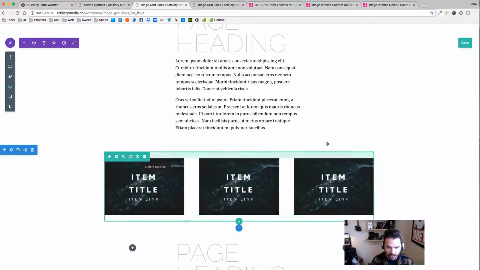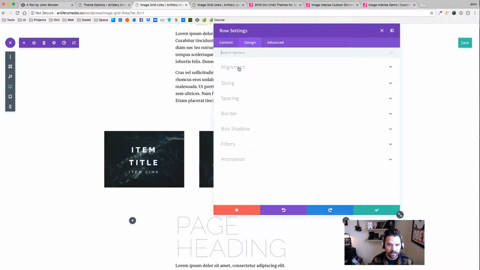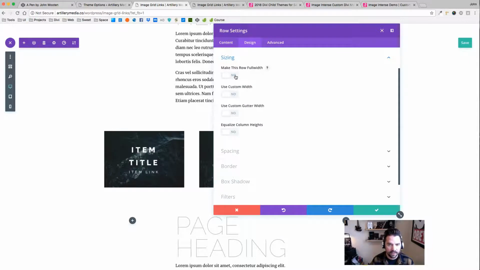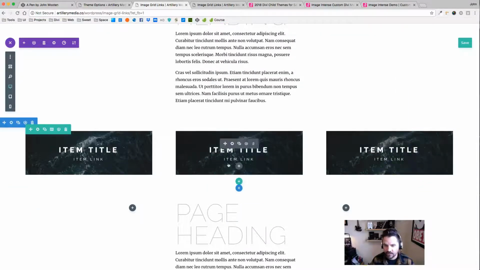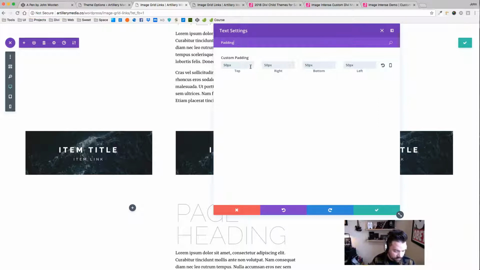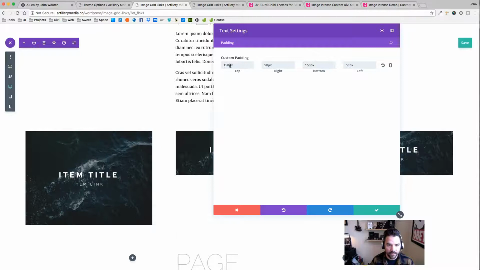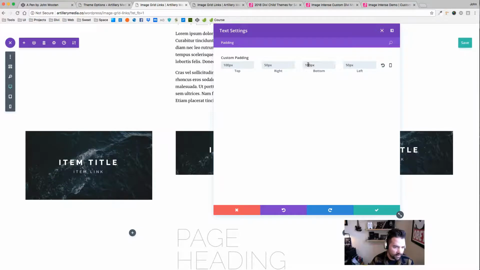Okay, and so right off the bat, I'm going to go into the row settings, and I think I'm going to make this row full width. There we go. I like that. That gives me a little more control here. And now I want to go in and redo some of this padding, make it maybe a little bigger. Well, not quite 150, but maybe 100 on top and bottom, and yeah, it looks pretty nice.